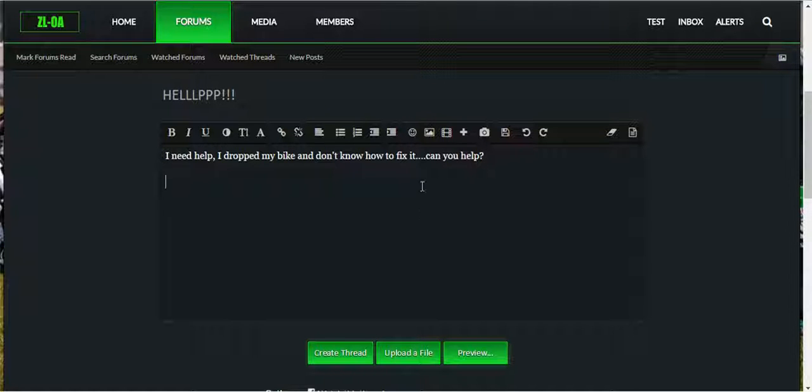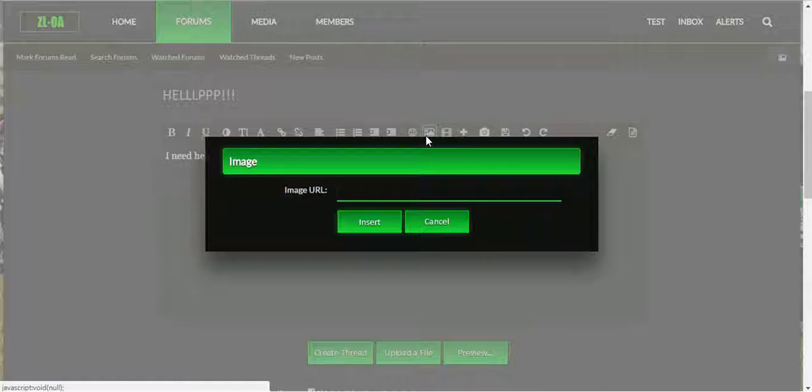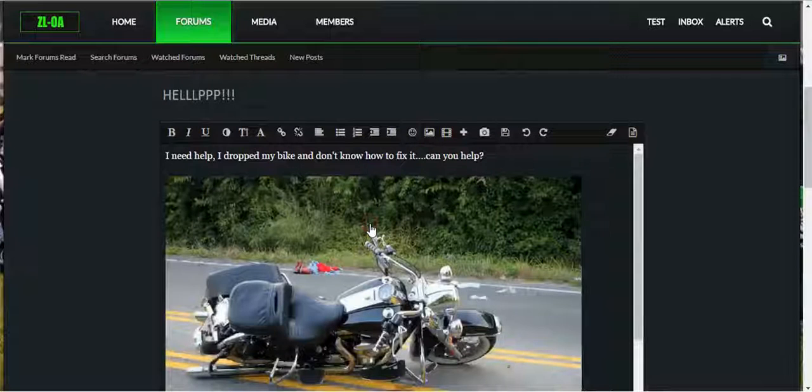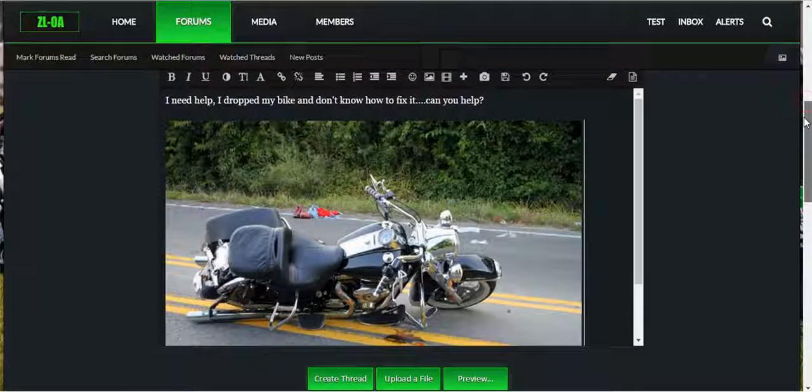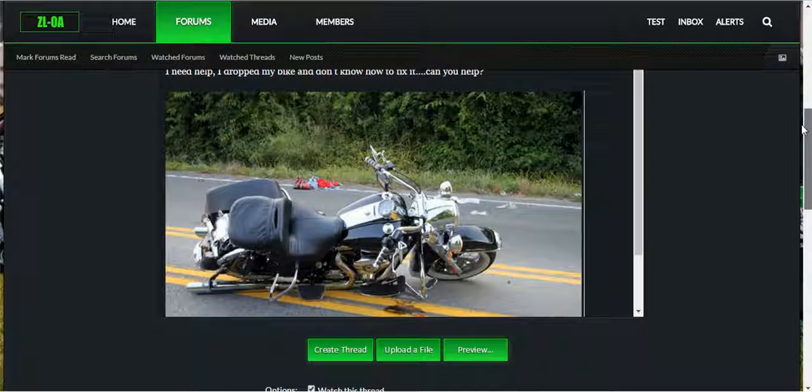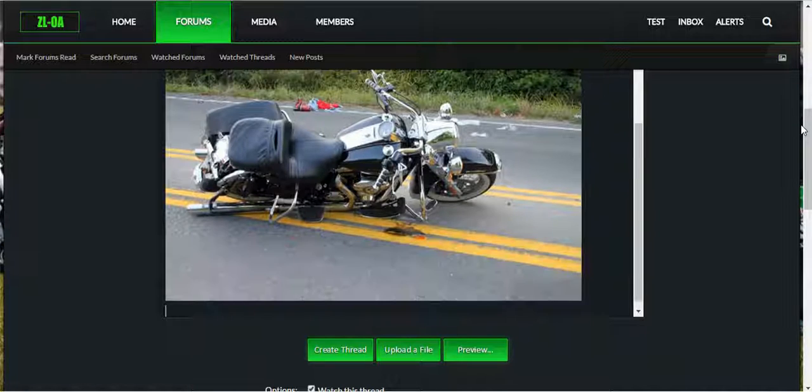Now this gentleman wants to throw an image on of the damage. So when you click on that icon right there, it wants me to put a URL in. That's great. You can post images from other websites. That's awesome because it doesn't take up as much space on our server. So I'm going to go ahead and just paste a link in there and hit insert. Yeah, look at that, man. Guy dropped his Harley. That's too bad for him, huh?